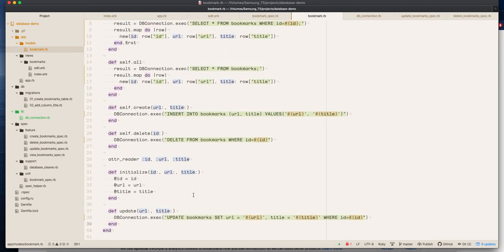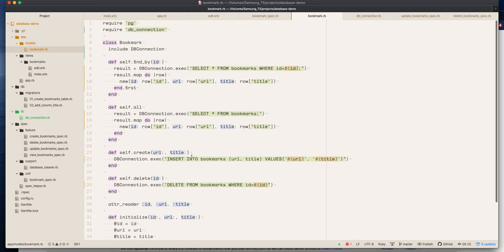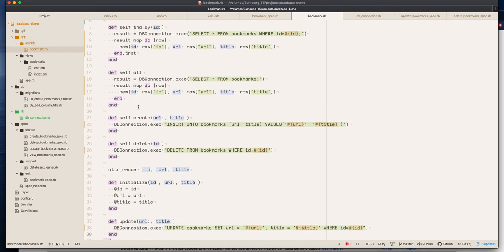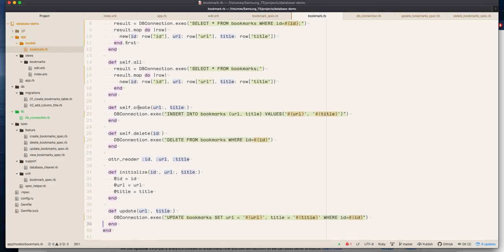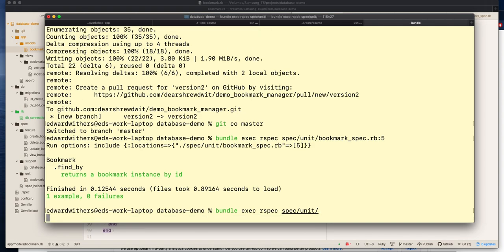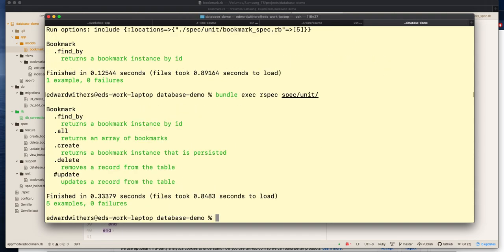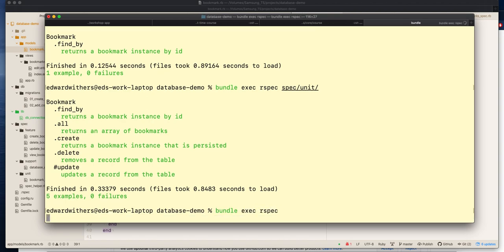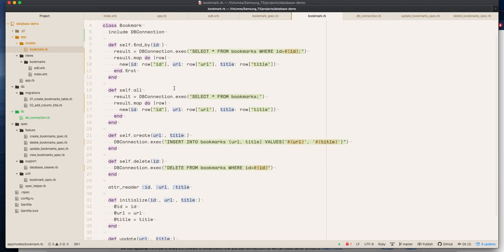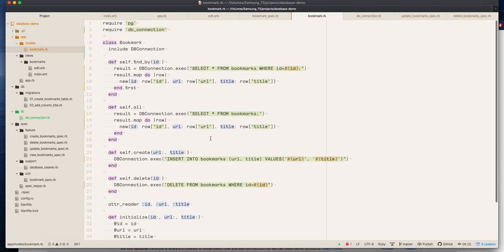Now, let's double check. Let's run all of our units. Everything is still passing. Let's run all of our tests. Exec rspec. Cool. And so that was a small refactor to hide everything in the, or essentially capture everything to this module called DB connection, and then let that handle executing the queries.